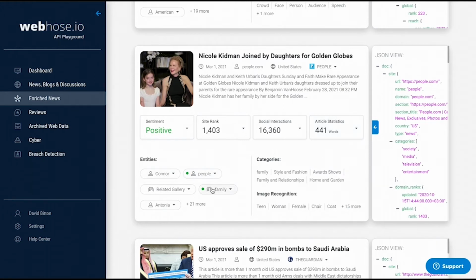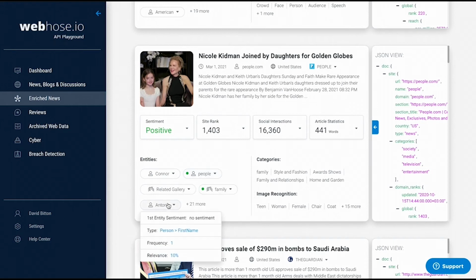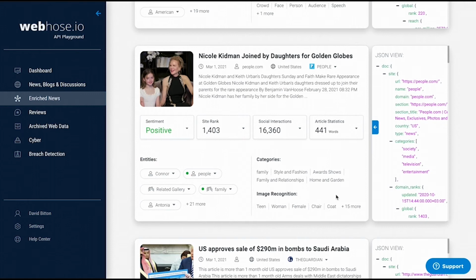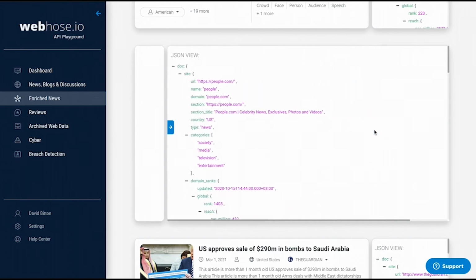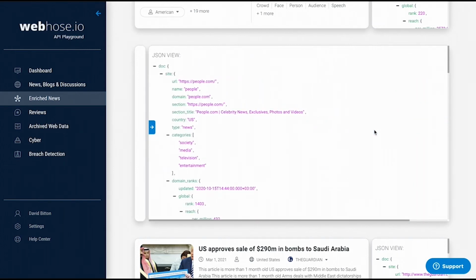The entities area displays a sample of the entities that were detected in the article. We can also see more information about each entity and its associated sentiment. In the categories list, we see some of the topics that were detected in the content. These previews are great for testing and research, but to see examples of the JSON structure that's returned by the API, click on the arrow button to expand its view.